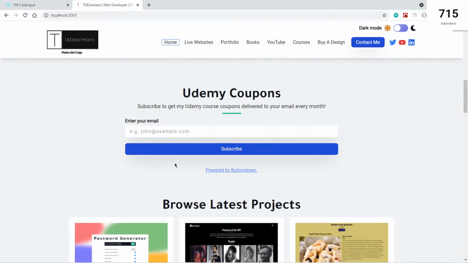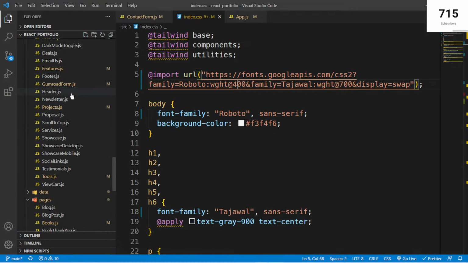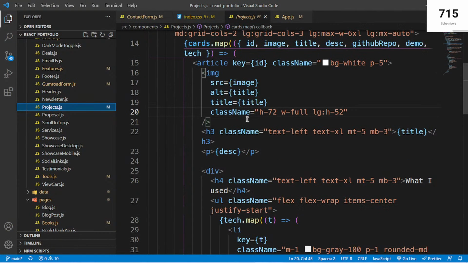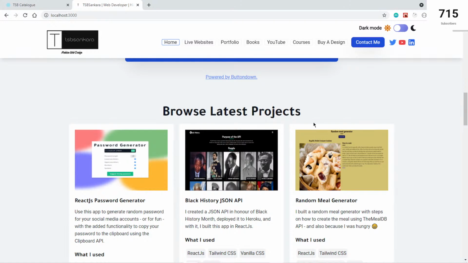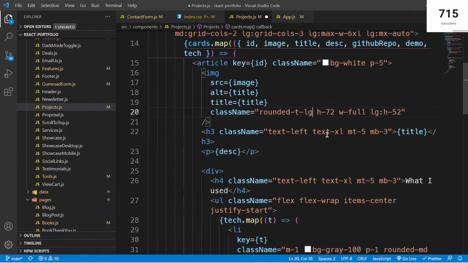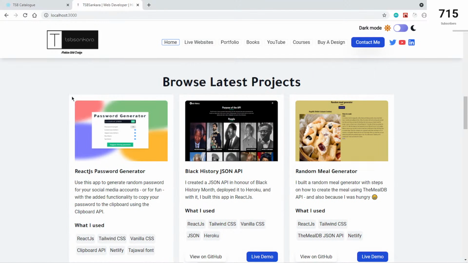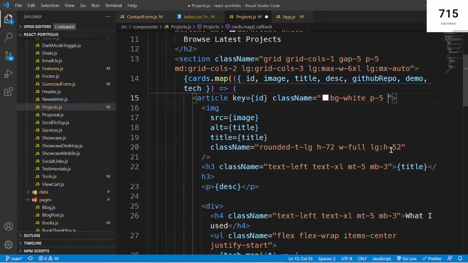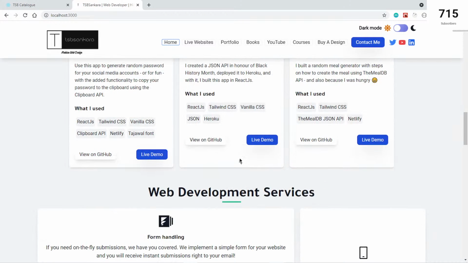And of course I need to make these images rounded. How did I forget that? That was in our projects component. Let's go right here. Let's say rounded-top-medium. Okay, then let's make it large, medium is too small. And then I need the article to be rounded-large as well, with a small shadow of medium. Let me see that. Yep, this is much better.